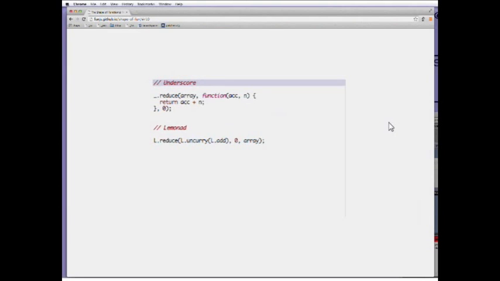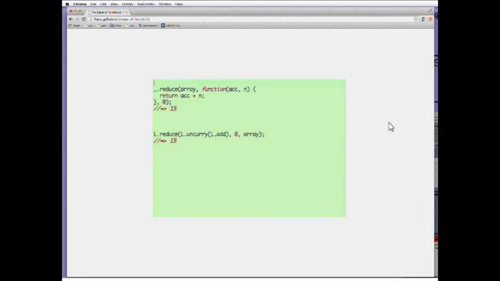Likewise, Lemonade has the same kind of thing. It also has a reduce. There's a little bit more work to make it work in Lemonade, but like I said, it's my scratch pad. I'm trying to push functional as far as I'll go, and I won't really get into exactly what's happening there. But I think that the underscore example is probably more illustrative for this talk.